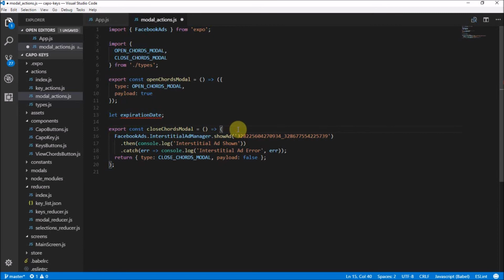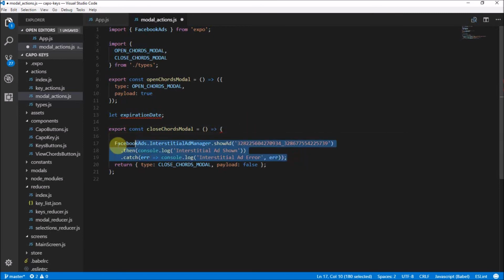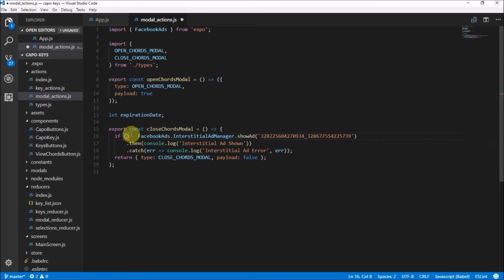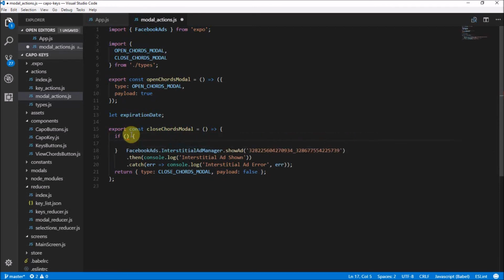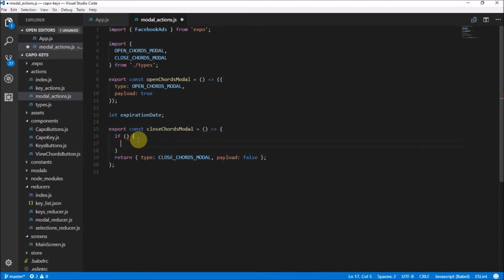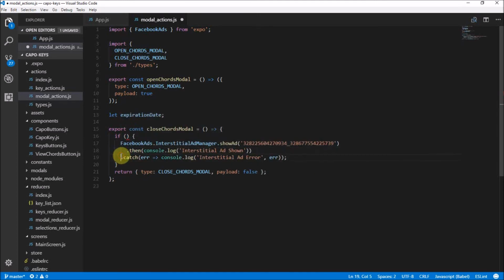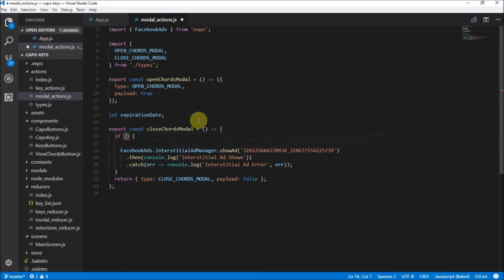And then this whole section here is going to go into an if statement. Let me just put it in brackets and space that out a bit. And that's what we expect. So what I want to say is, if the expiration date doesn't exist, so currently when we first set it up, then I want this to actually run. So by default, it will always run the first time.